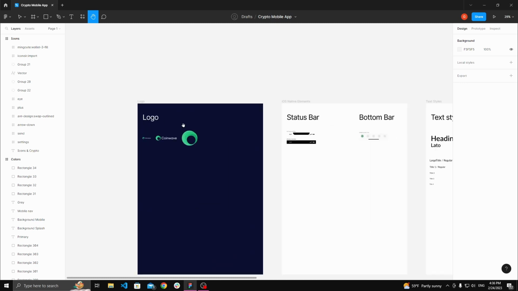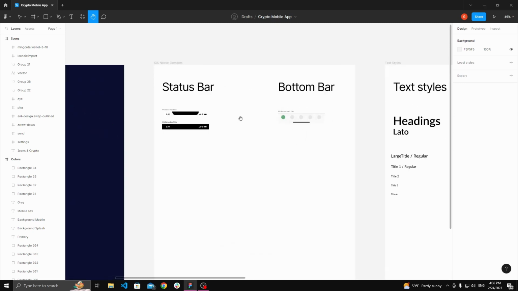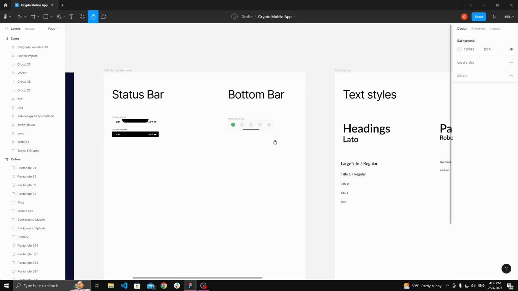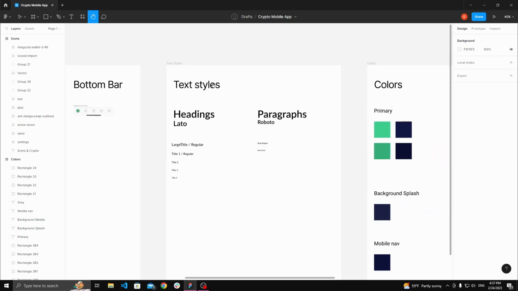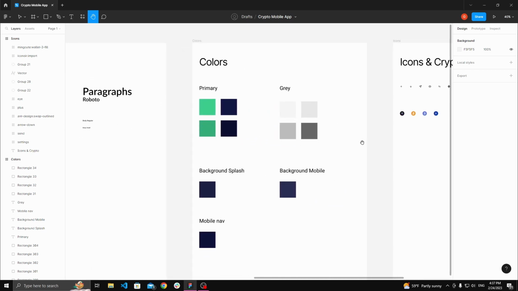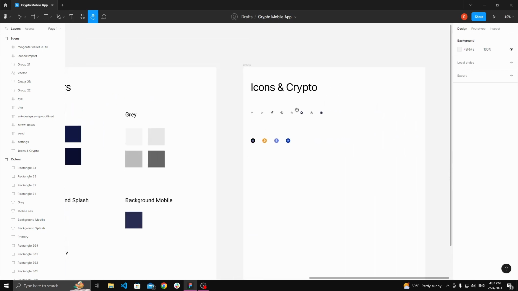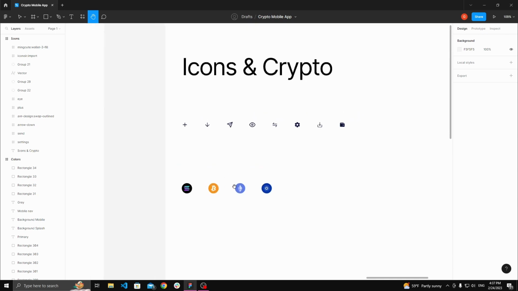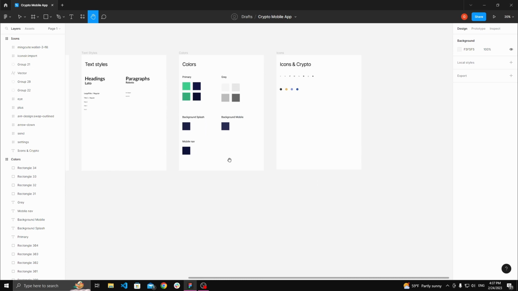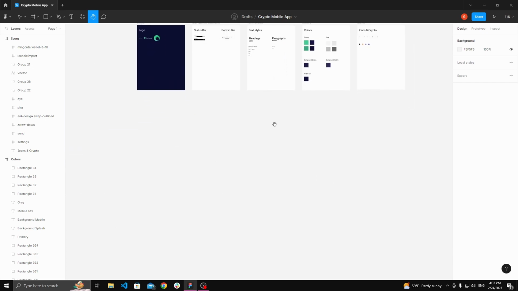We have a logo here. We have some iOS native elements. We have the status bar. We have the bottom bar, bottom navigation bar. We have text styles for headings and for paragraphs. We have some colors here. And we got some icons and some cryptocurrency logos that we're going to use across the mobile app design. So let's get to it.